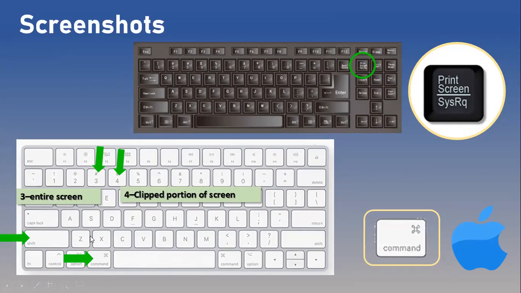And then on a Mac, you can also do the entire screen by doing Command Shift and then the number 3. So that'll be the entire screen. But you can also do just a clipped portion or a cropped portion of the screen by doing Command Shift 4. And that is one I use a lot on my personal computer, and I find that very useful. And in that case, it will just save to your desktop. So that's where you can find your screenshot or your clipped portion of your screen.